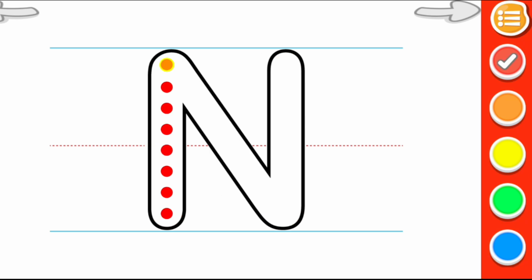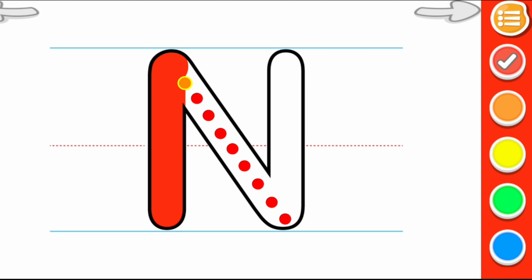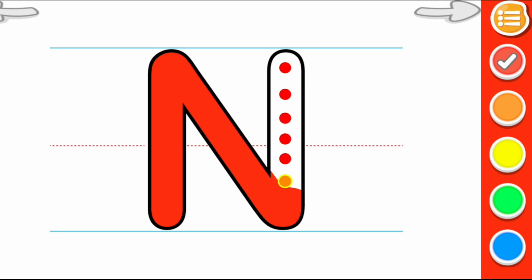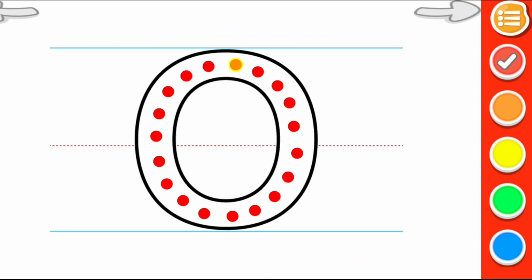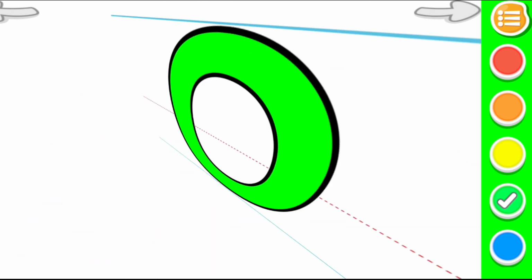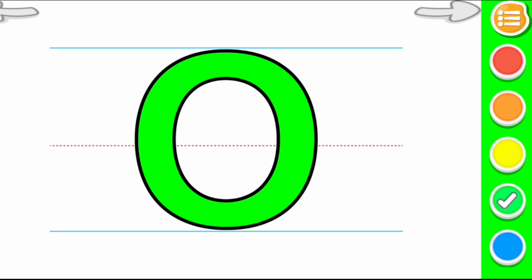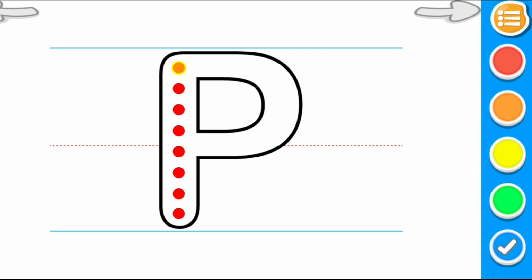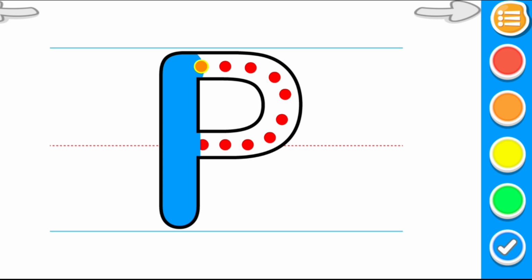N. N for nest. O. Green. O for owl. P. Blue. P for pig.